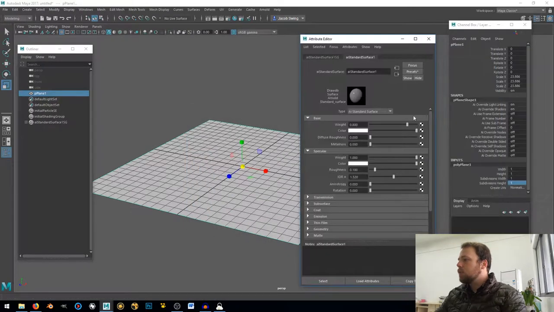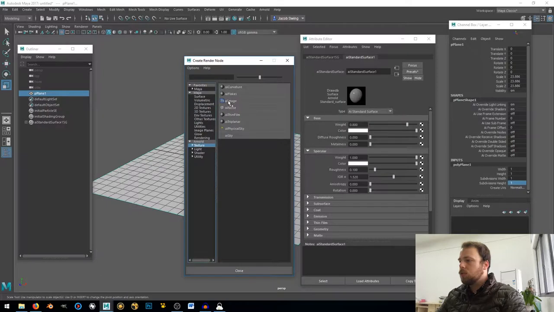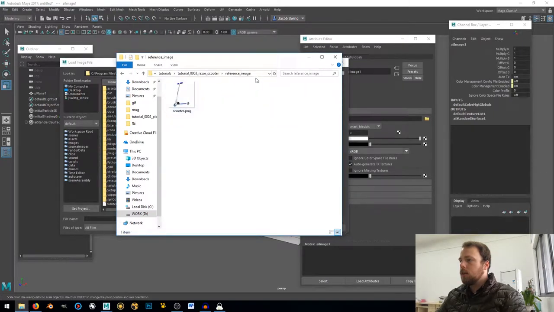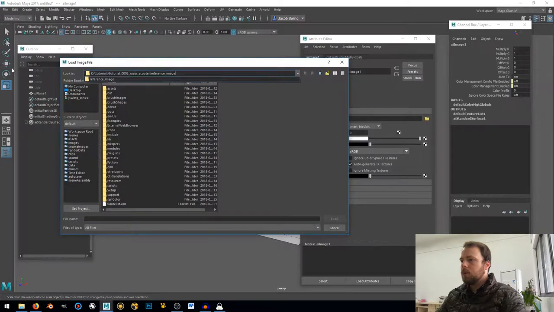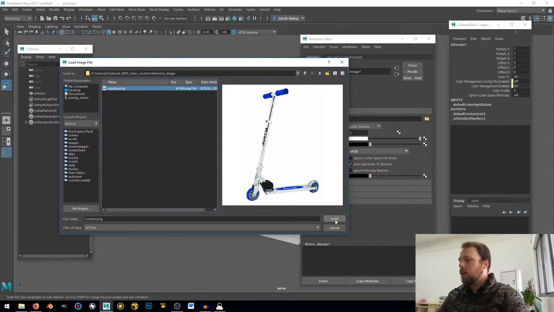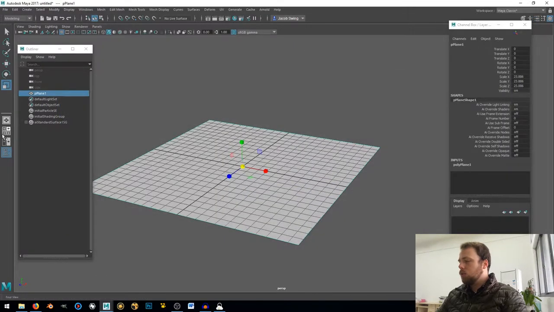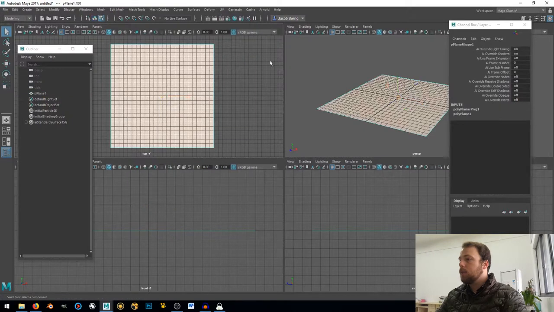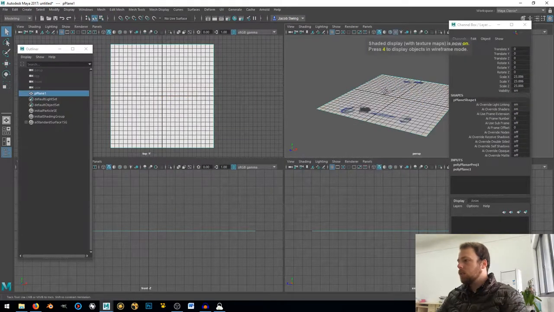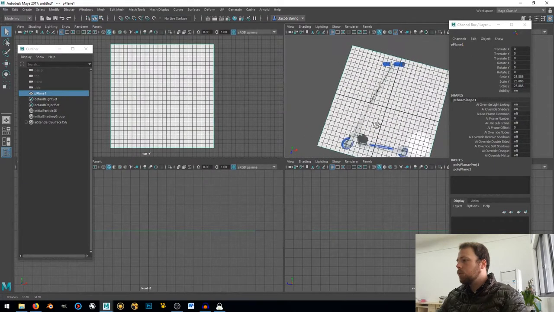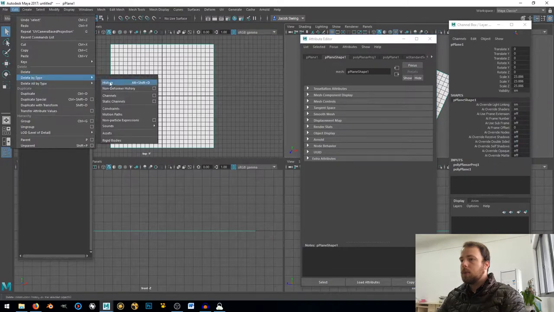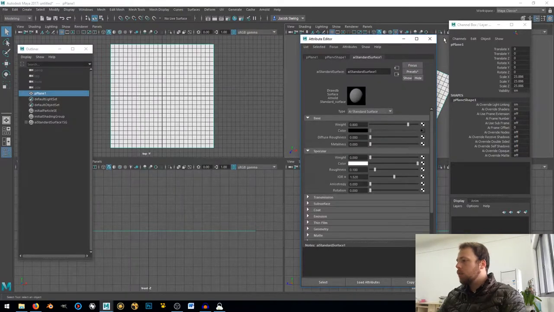I'm going to add an AI standard surface, and then here in the color, I'm going to bring this up and go down to texture, AI image, and then I'm going to copy this path and grab my scooter.png image. Oh, the other thing we need to do is go to the top view. And now that we're there, we just say UV and camera based. Okay. Now if I hit 6, you can see that my scooter is on my image right there. One last little thing: I'm going to hit Control A again and delete by type history. Come here to my specular, and I'm just going to turn my specular off.